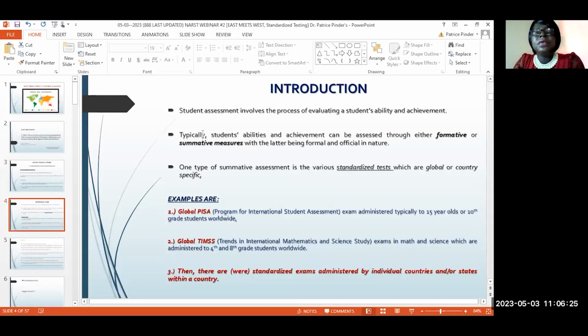So student assessment involves the process of evaluating a student's ability and achievement. Typically, students' abilities and achievement can be assessed through either formative or summative measures, with the latter being formal and official in nature. I think many of you know that formative assessments can be either formal or informal, but summative assessments or summative measures are usually formal and official. So one type of summative assessment is the various standardized tests, which are global or country-specific.